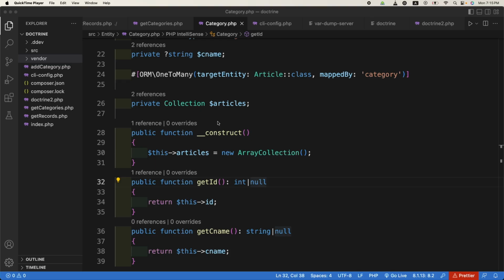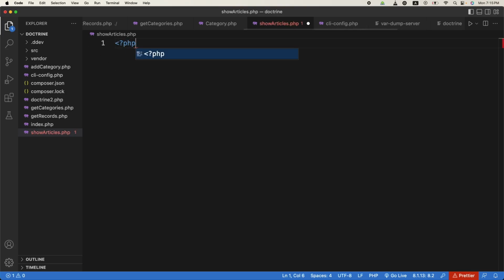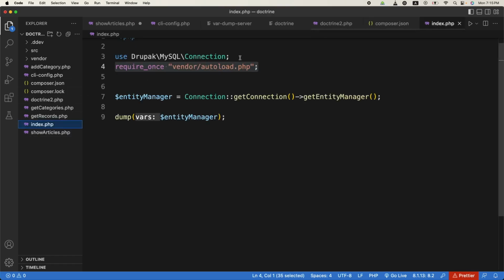Okay, next, we are able to enter data into these two tables in the database, and now we are going to fetch records. So I will create two files, or maybe one for now, and I will call it showArticles.php. Again we need the autoloader, even the connection, rather all this code. This is what we need for now.